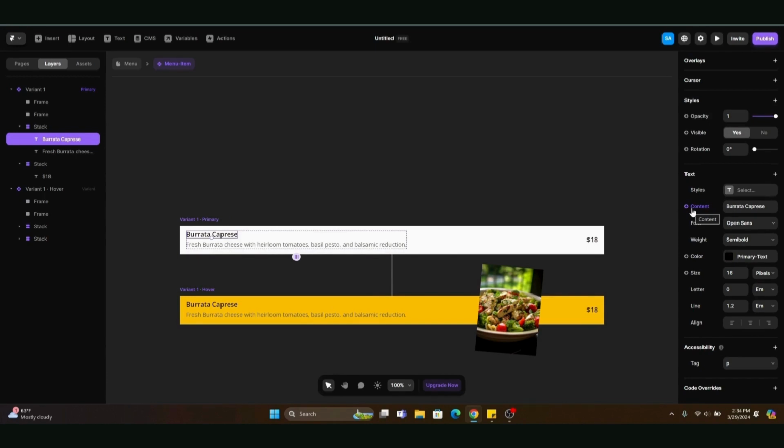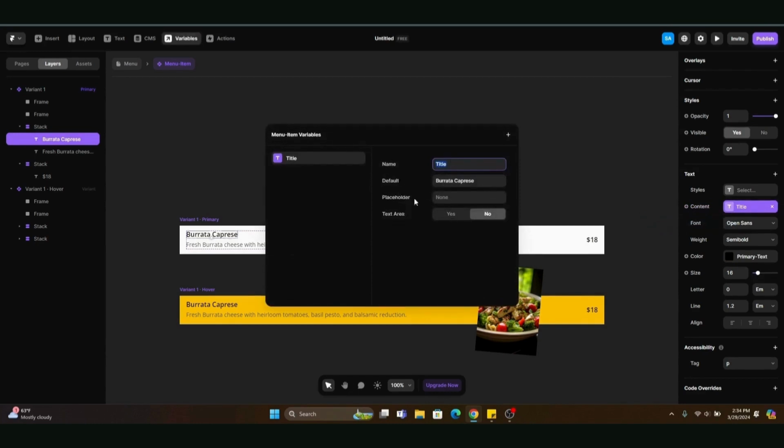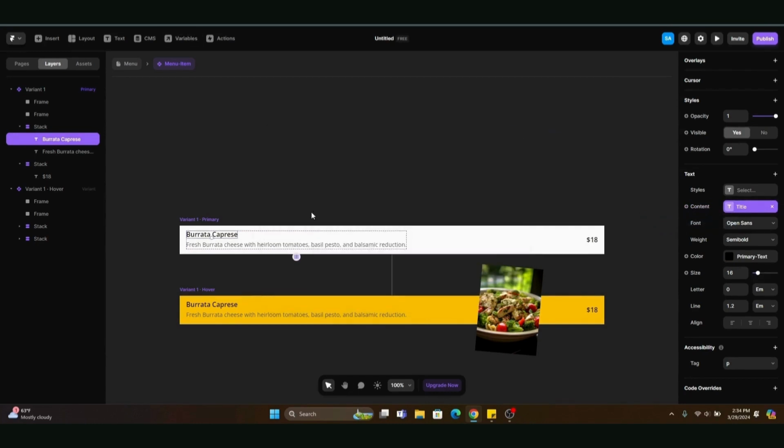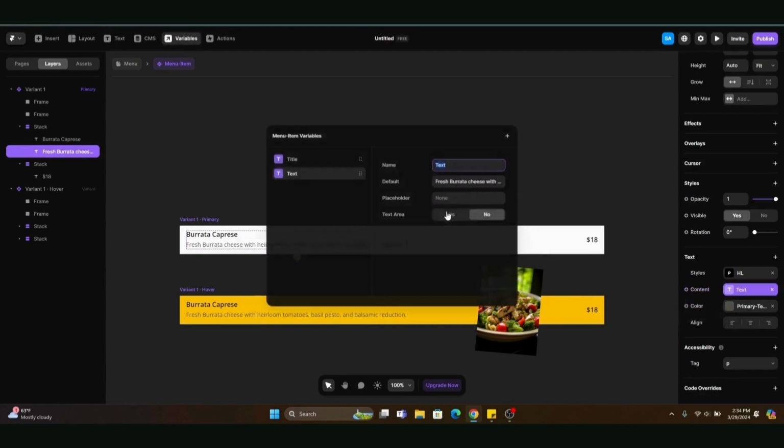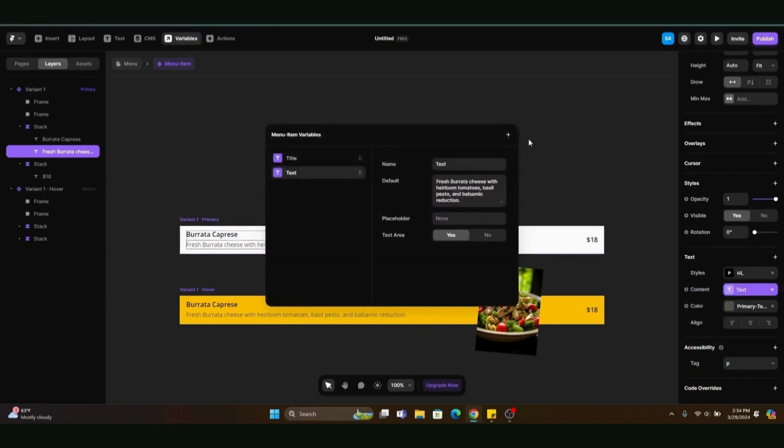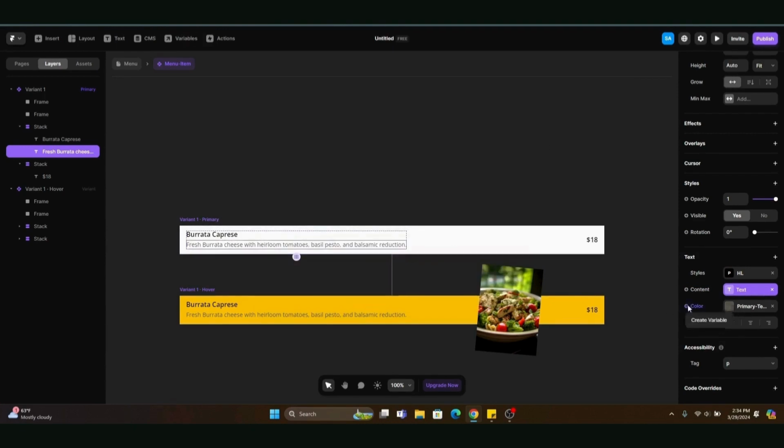So variables. I'm going to click here, create a variable. It's going to be plain text, and it's not going to be text area. So it's just going to be the title, and then the subtitle. Right? We have to do the same thing for this as well. So content, create variable, plain text. This should be text area. Yeah, text area, and this works. Color also if you want to, but right now this is going to be fixed, so we're not going to change it.